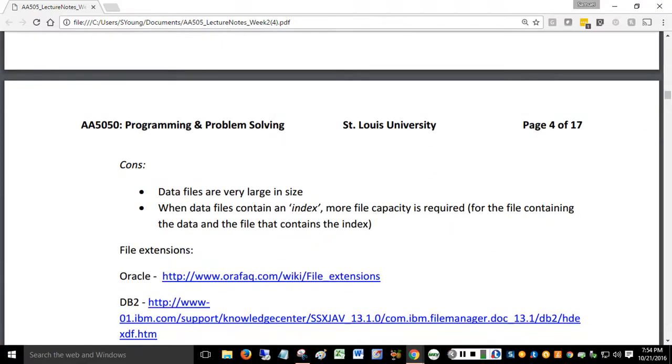Some of the cons here are that the data files can be very large, and when data files contain an index, you require more file capacity, because when you create an index, it actually is a separate file, independent of the original file you indexed. So if you have a file that's 100 terabytes and you create an index, it's going to be a second file to act as the index for this. And it can take a lot of space.